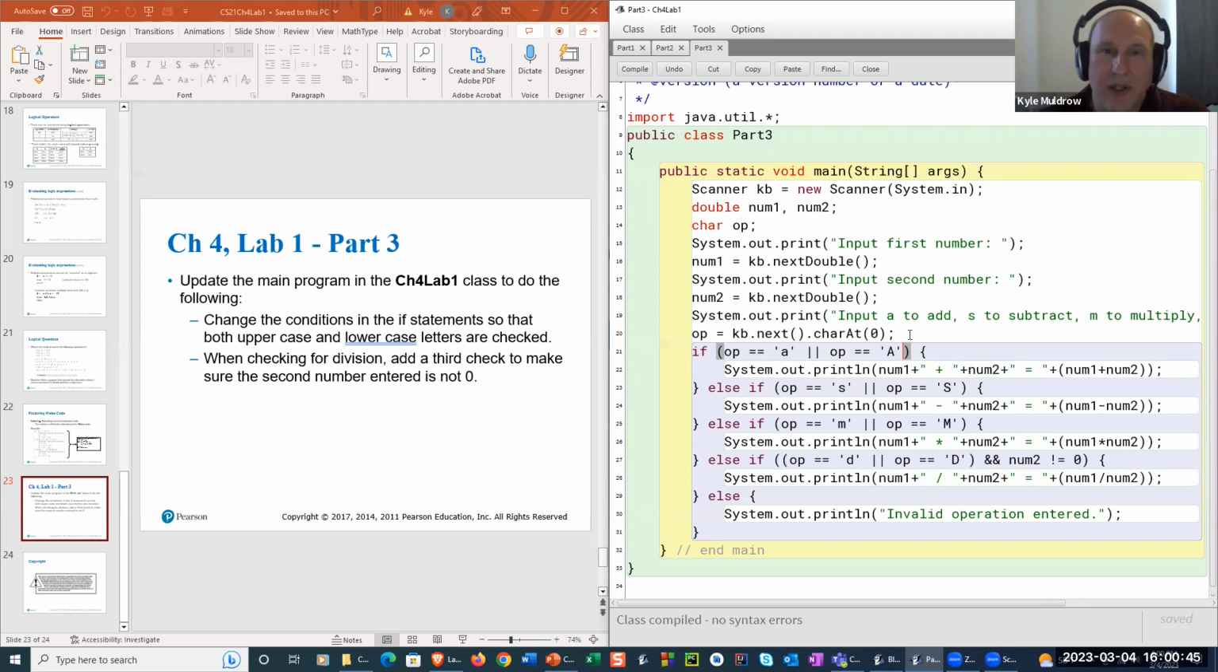It is impossible for a variable to have two values. So if you have two conditions and it is impossible for them to be true at the same time, you use or. If it is possible for those two conditions to be true at the same time, you use and. But in this case, we're using or. So either uppercase a or lowercase a for addition, lowercase or uppercase s for subtraction, lowercase or uppercase m for multiplication, lowercase or uppercase d for division. And we're also going to check if we're going to divide by 0. We don't want to divide by 0.